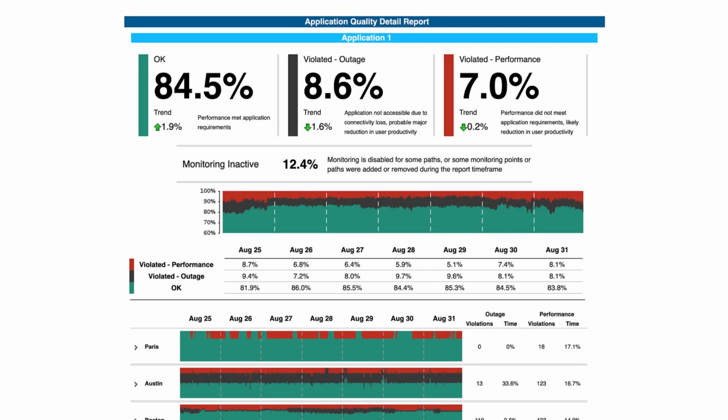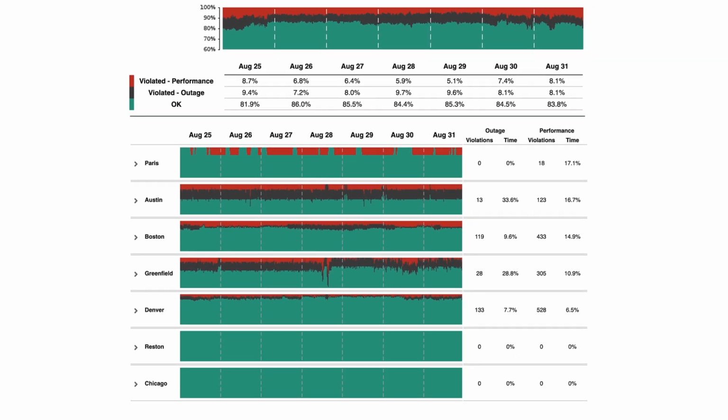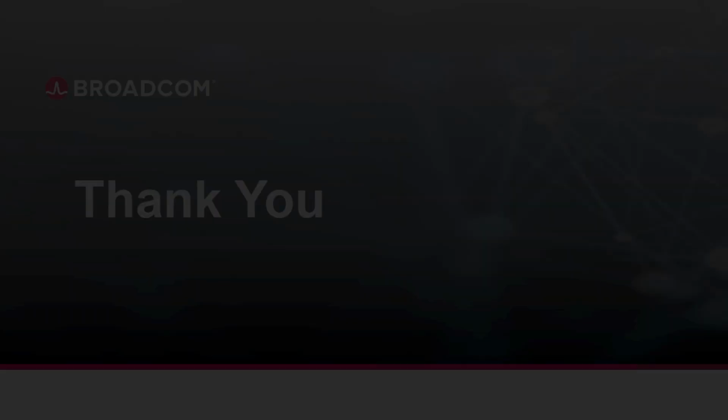So there you have it. With just a little bit of planning, and in just a few steps, you can use the application quality report to regularly communicate the performance of key business services to stakeholders.